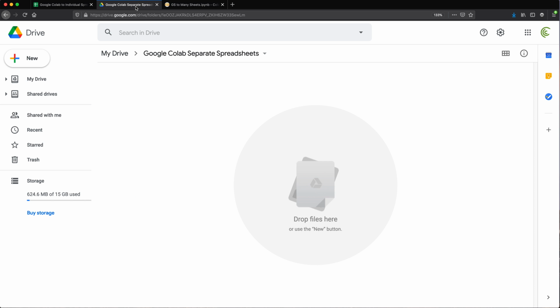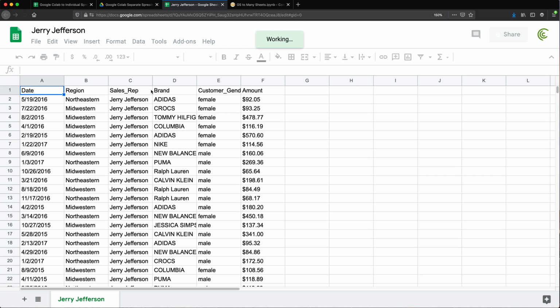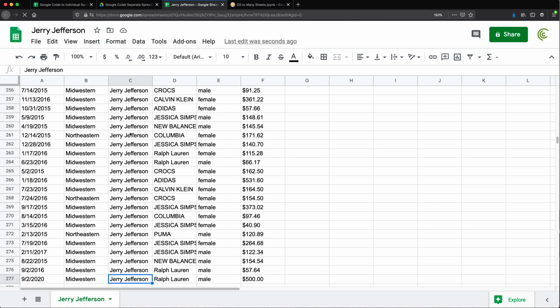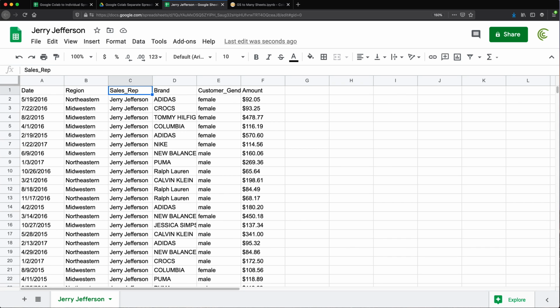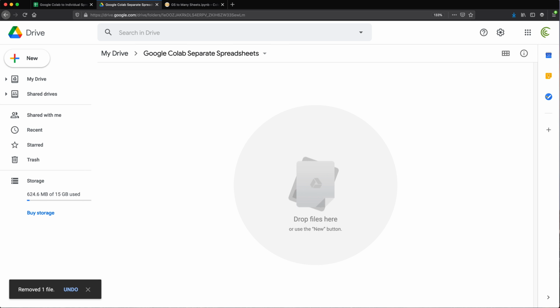So if I go to that drive, see I have a new file here, Jerry Jefferson. If I open this, I have the data for Jerry Jefferson. Now, the only thing I want to do here, I want to change the way I wrote to this. See how these are aligned to the left? That's because these are not dates now. These are text, and these are not amounts. These are text too.